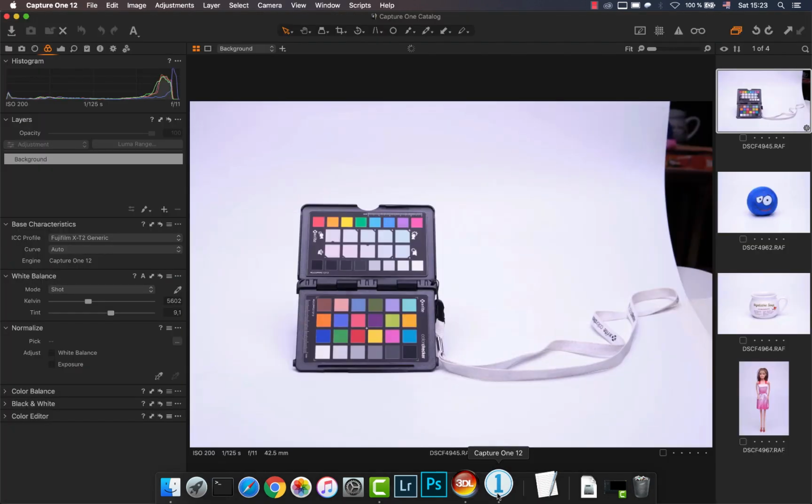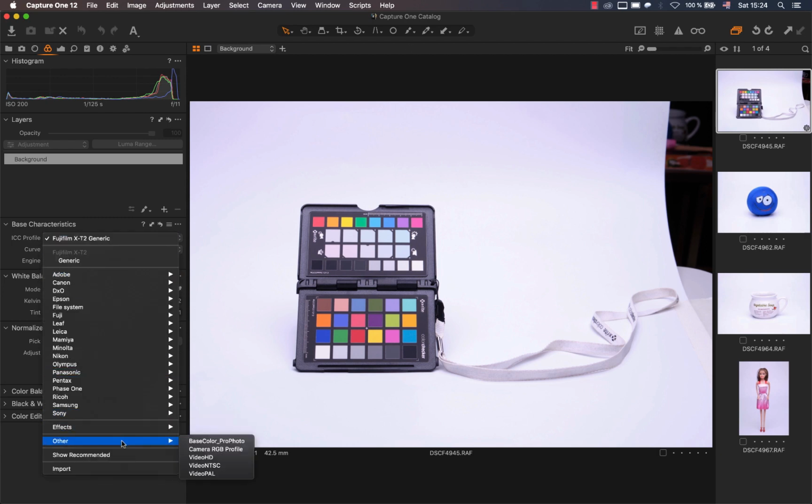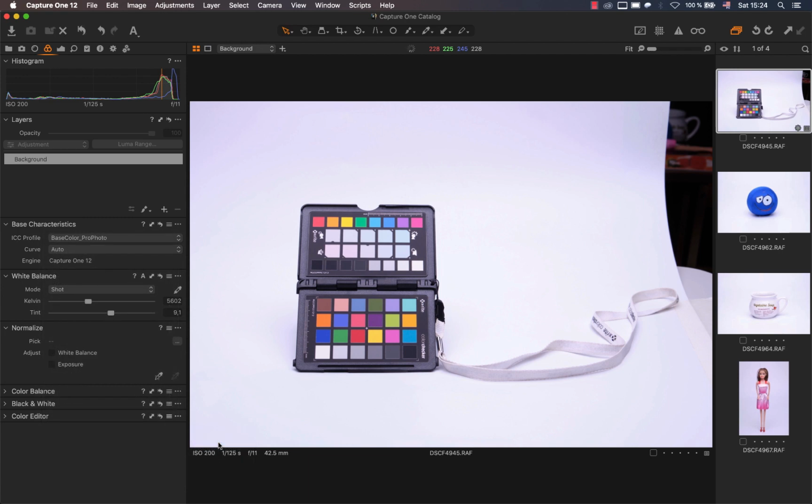Now I'm opening the file with a checker. I can apply the style or load the profile manually. To load the profile manually, on the Color tab in Base Characteristics section, you need to open the ICC Profile drop-down list. By default, the list of profiles is limited, so you need to select Show All and open it again. Then go to the Other and select the profile.